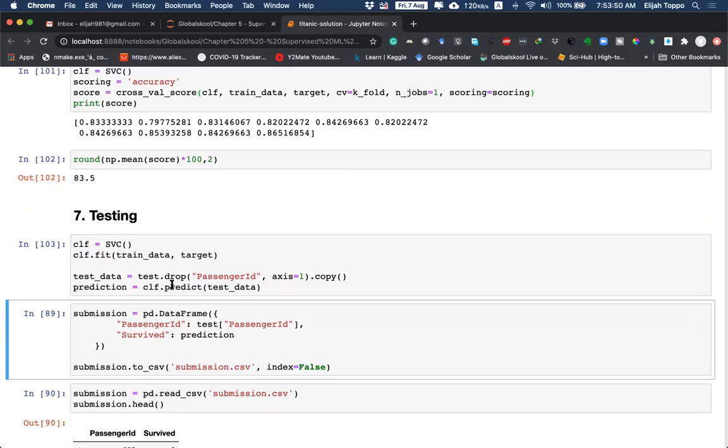And for test, what we have done is from test, we have dropped passenger ID. So here test data, what we have done is we have created a copy of test by dropping the passenger ID.